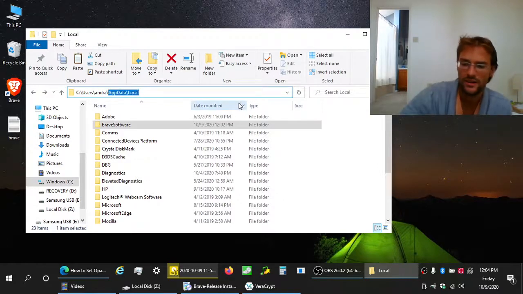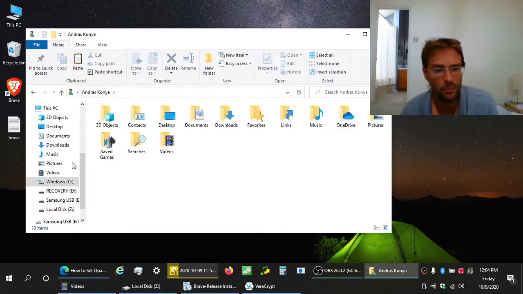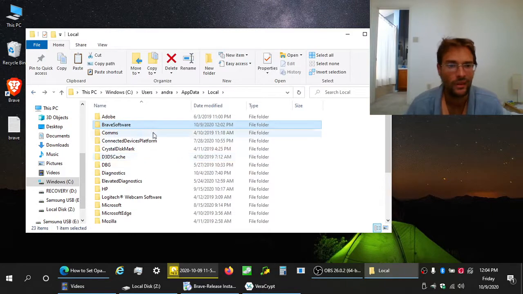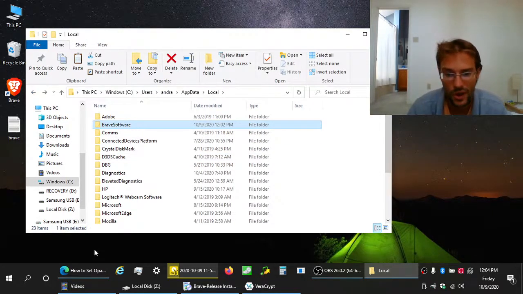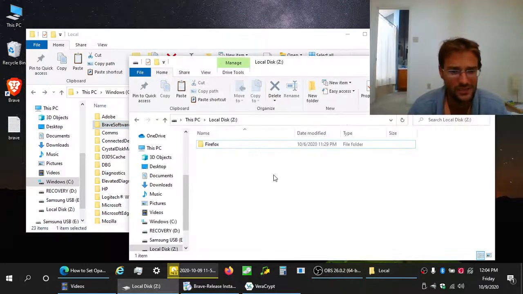If you go here, you're actually not going to see AppData probably, so you're going to have to type it in. And then this is the folder, right? So you want to move this profile folder to a non-default location. In my case, this is encrypted, the Z drive, so I want to move it to there.